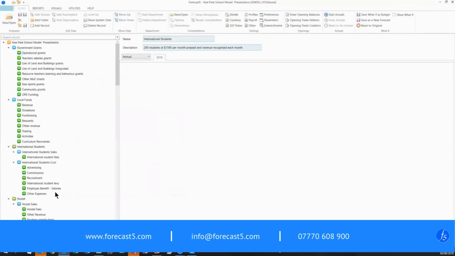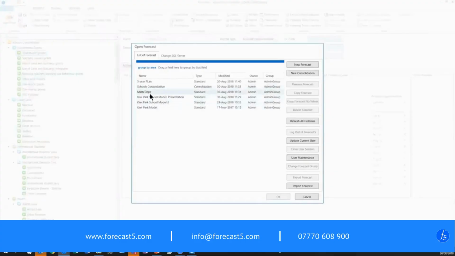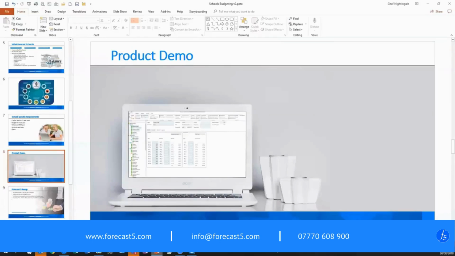So that sort of finishes a quick snapshot. You as users can actually select any forecasts from the main menu here, and I can do things like copy that forecast. Copy no values gives me a blank forecast with all of the records there, but no record values, so you can then start afresh. We've got delete and obviously maintenance, export and import to send it to us and support there. All right, so with that, just bring you to the end.